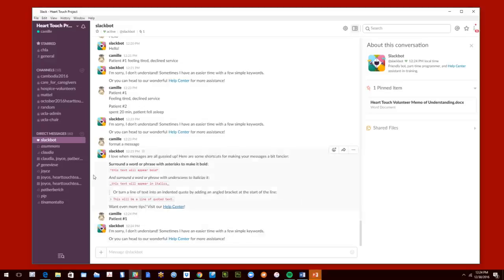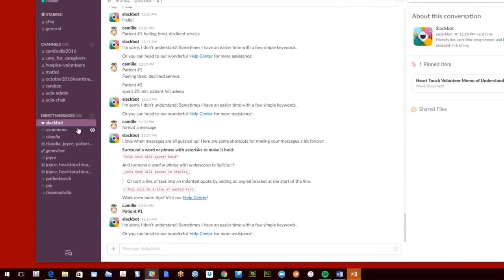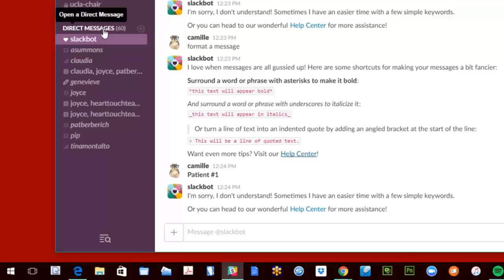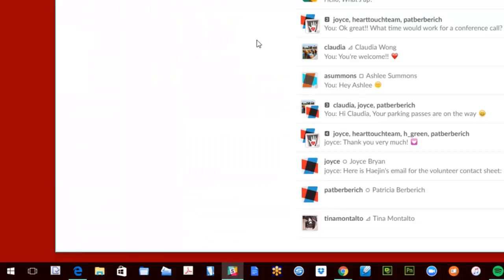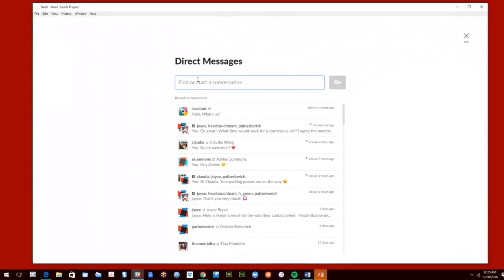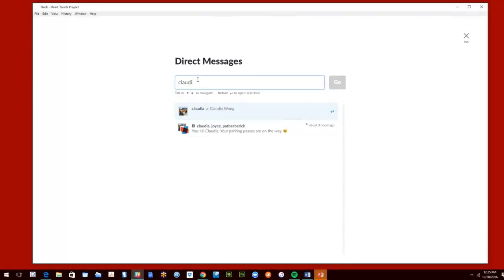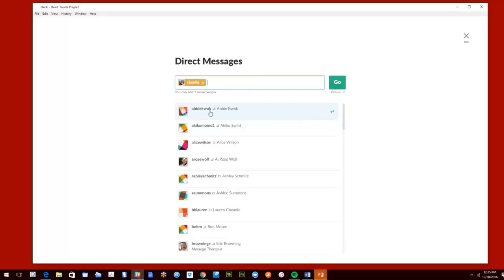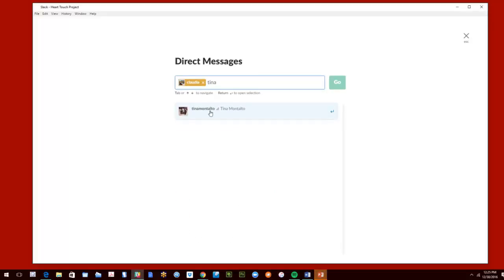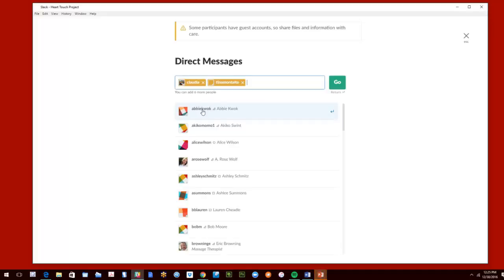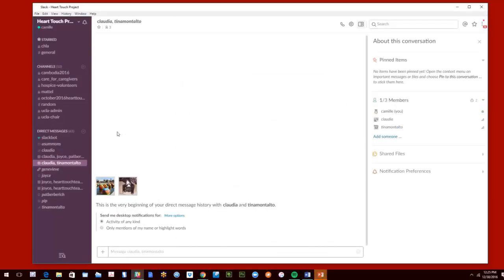So direct messaging. Direct messaging is great when you want to send a message just to maybe one person or 2 people. So direct messages here, this is how you start with the direct messages. You hit the plus sign. And when you hit the plus sign, you can type in the person's name if you know it. So let's say I want to send a message to Claudia and maybe Tina. She comes up here and I click on her. And then all I would do is hit go, and the message would start.